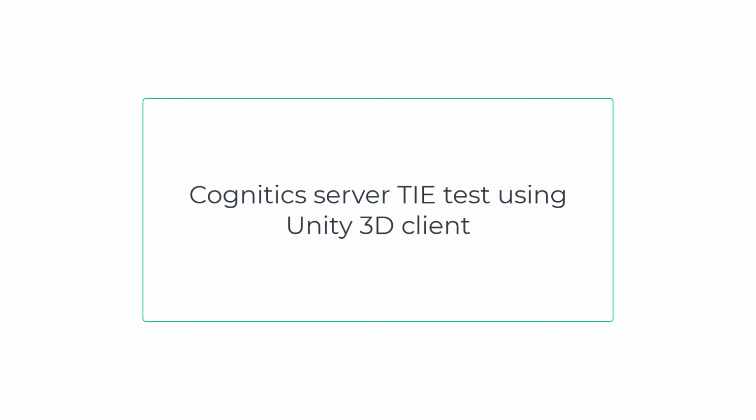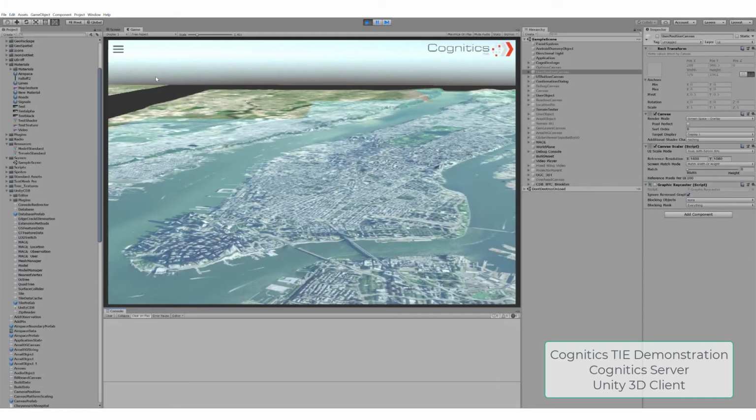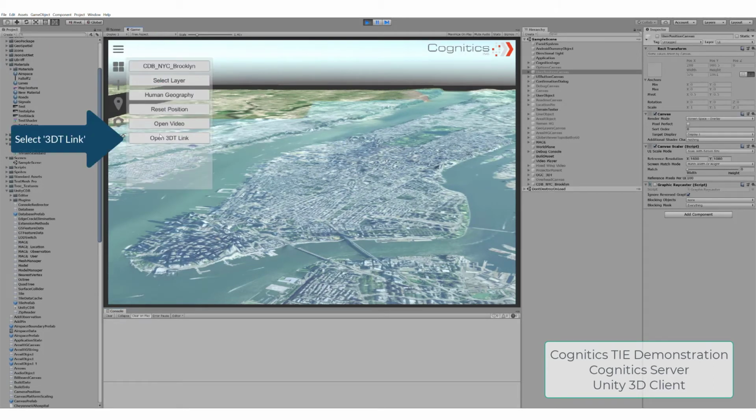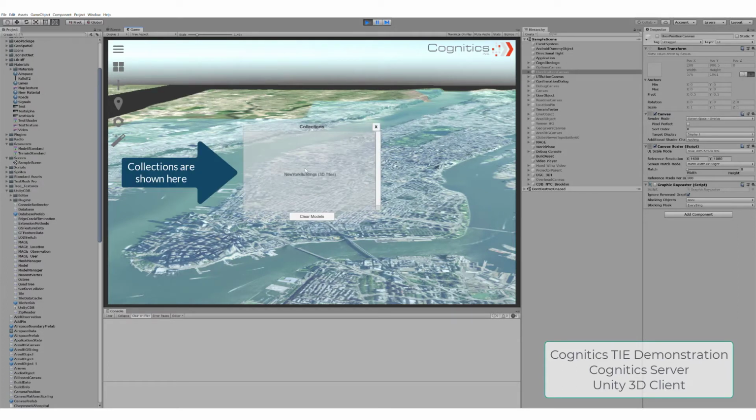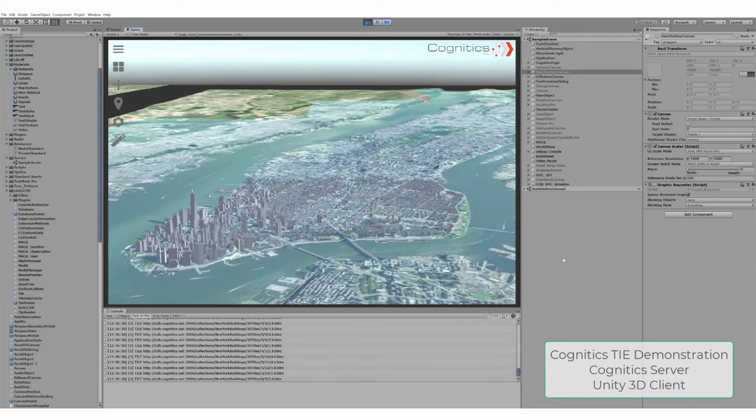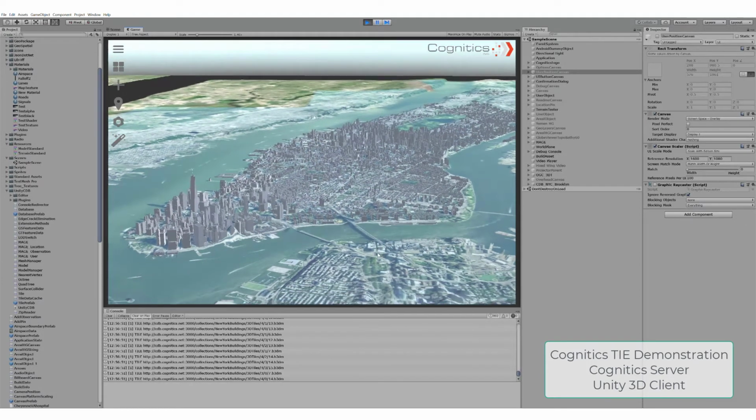Now we will see the Cognitics tie test using the Unity 3D client. First, click on the File menu, then select the 3DT link. Enter the server URL and the available collections will appear in the dialog box. Click on the New York Buildings collection and the buildings will page in.